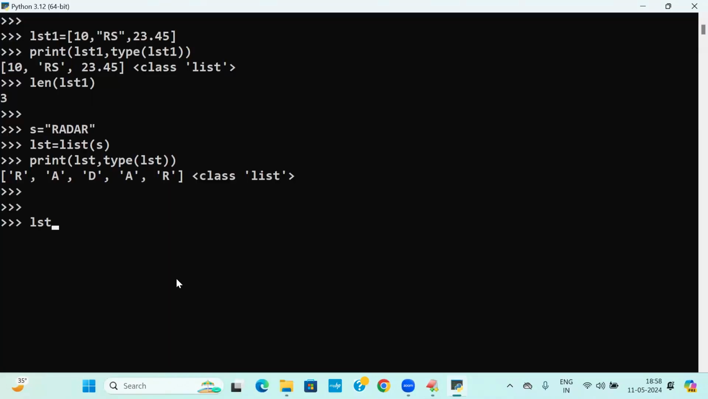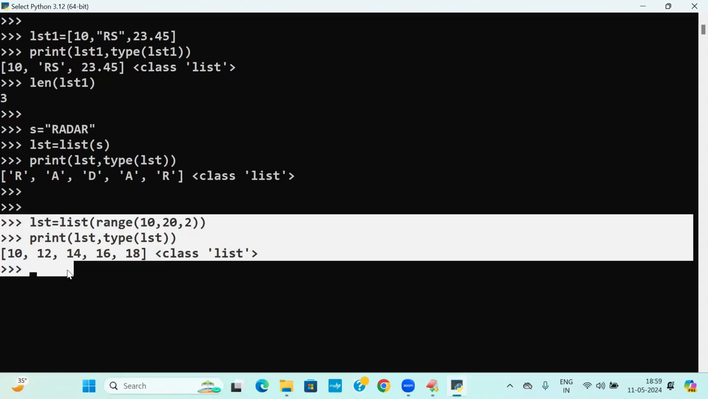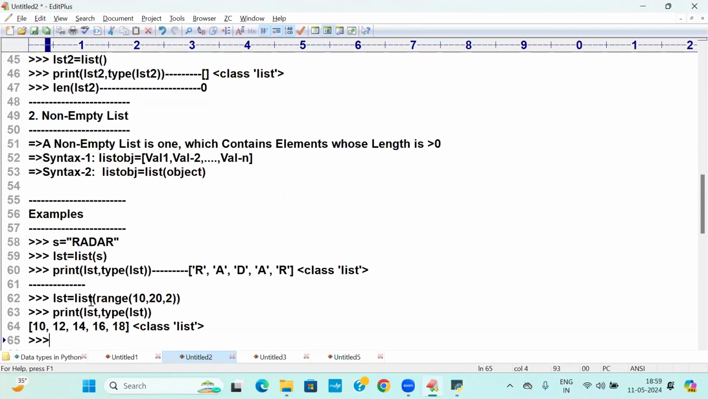I will go for LST is equal to list of range of 10, comma 20, comma 2. Which object am I converting? A range object I am converting into list type. Print of LST, comma, type of LST. Now I am getting the data. Is it the range of values or not? Yes, this is a range of values converted into a list. This is the one. Now I'm going to go further.